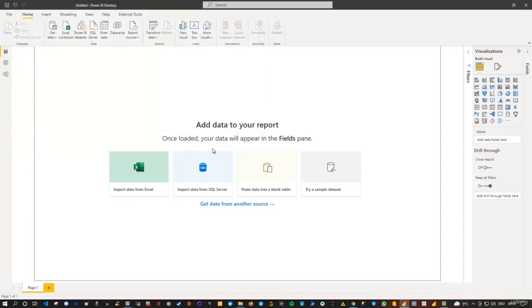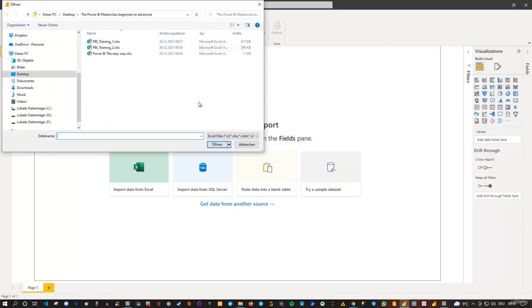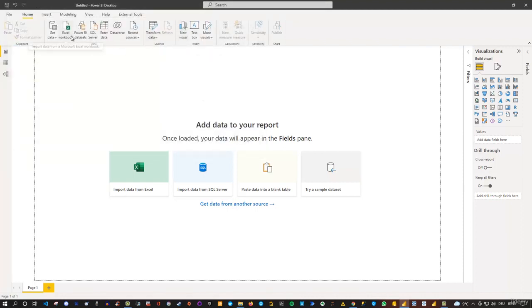Other options would be to go under Home. As you can see in the ribbon bar, there's also Excel Workbook up here. And if you want to import data, you can also click up here and you get exactly the same here. A pop-up window opens, in which you can then select this specific file. The same is true here for the other data sources which are available, like Power BI datasets, for instance, SQL Server. You can manually enter data, so create a static table if you want, and also Dataverse is available. Recent sources would only point to specific sources you have worked with in the past.